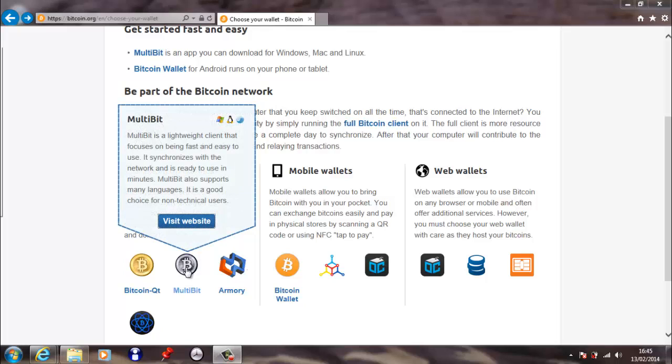Now, Multibit is a third-party wallet. It's not developed by the original Bitcoin developers, but the fact that they are recommending it on the main Bitcoin website means they're endorsing it, and you can be pretty sure that this is a safe wallet to use.